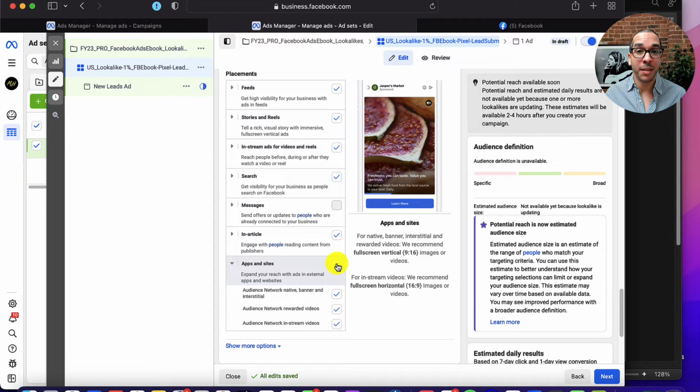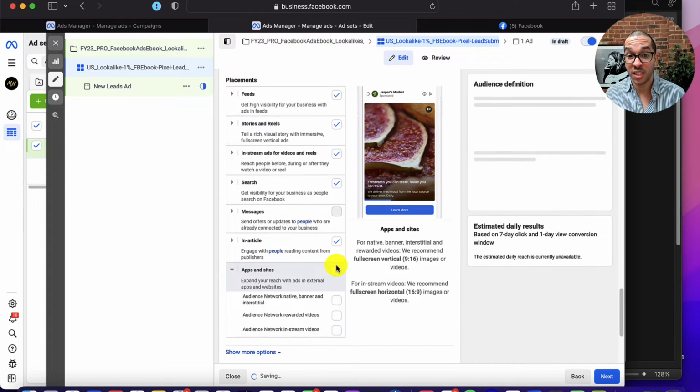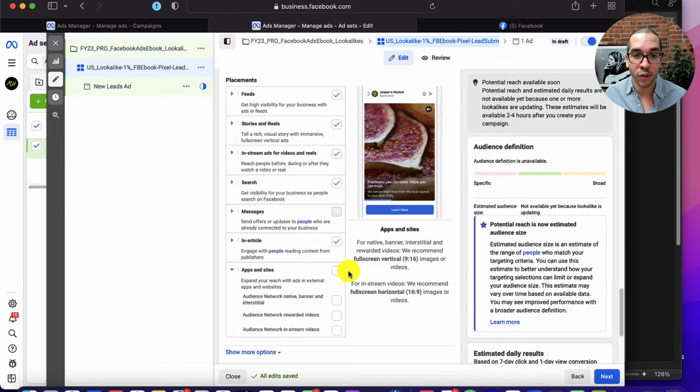And oftentimes the quality of these placements are really bad. They show up on apps. Like if you download a free picture cropping tool, for example, sometimes there's a pop-up that comes, or a game that you download. That is exactly what this is, apps and sites. So as a default, I do not use this.